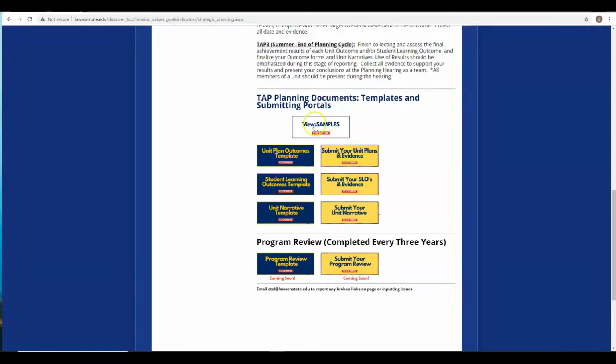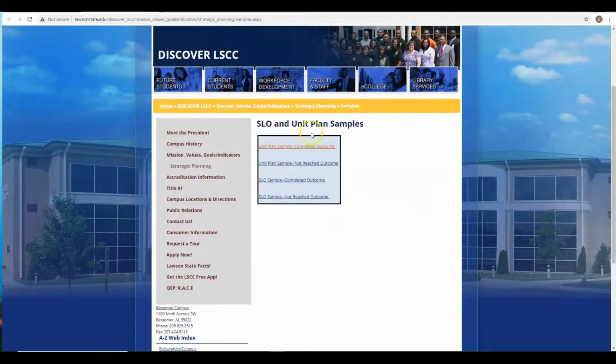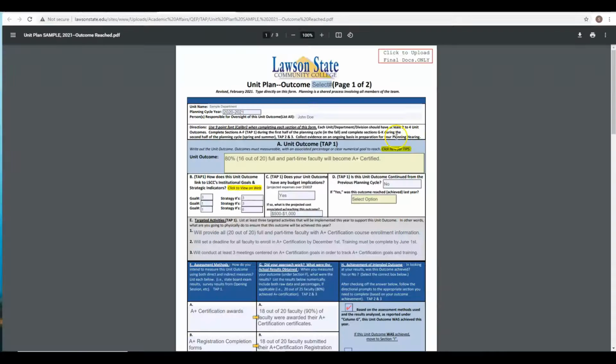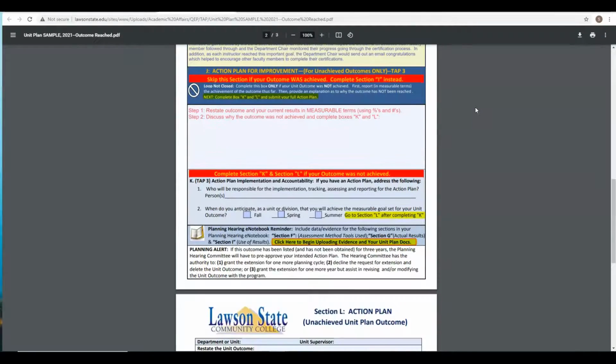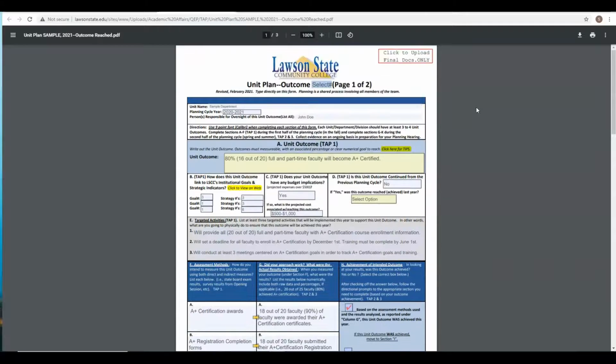So if we go out to the samples, let's look at a sample unit plan. If you notice, it looks very similar. We haven't made a lot of changes to the document, but there are some subtle changes. One thing that I really like is that we've added some hyperlinks into the document to help you. For example, if you're new to unit planning, or maybe your supervisor wants you to help out with the construction of a unit outcome, you can click here for tips. So look for those little highlighted areas.